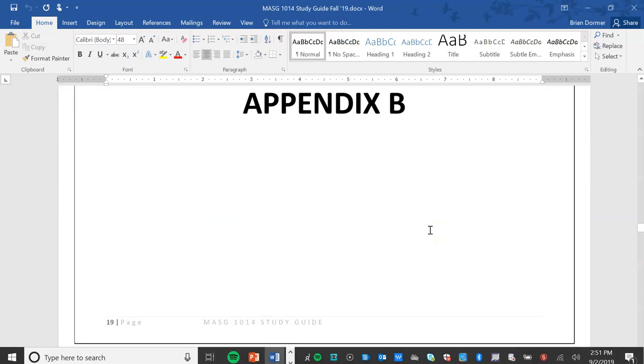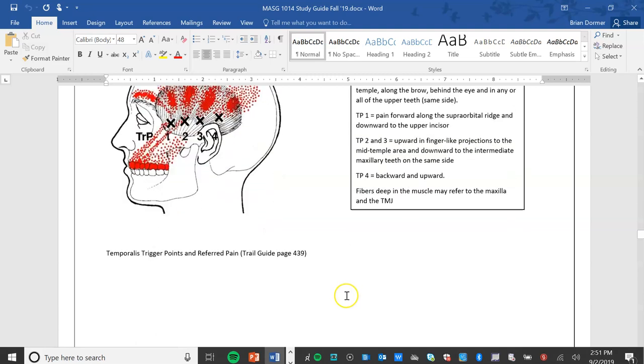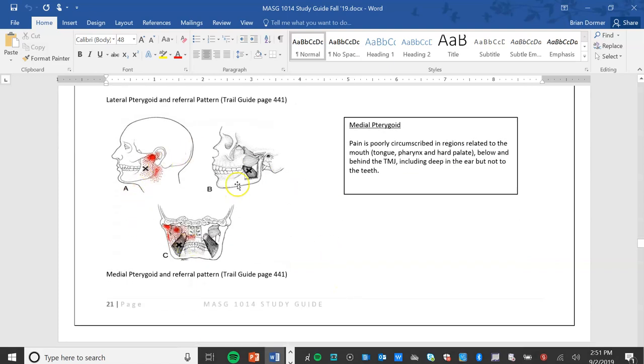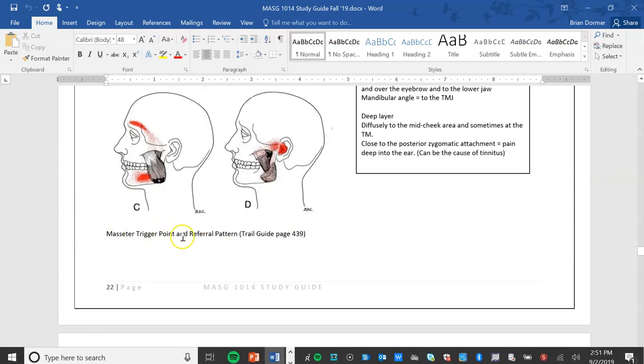In the syllabus, I said that you had to learn trigger points. Now I know you don't know what a trigger point is at this point, but what I have done here in Appendix B, I have a diagram for every trigger point that you need to know this semester, and they're all in diagram form here with the name, the referral pattern, and what page you can find that muscle in your Trail Guide book. Again, name, referral pattern, page, and Trail Guide.